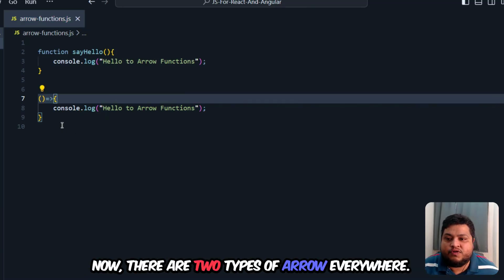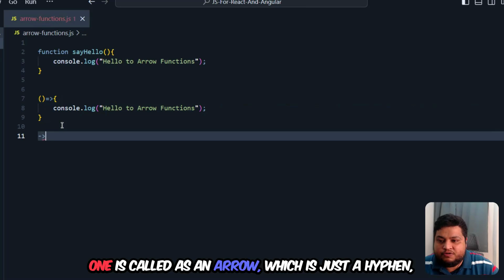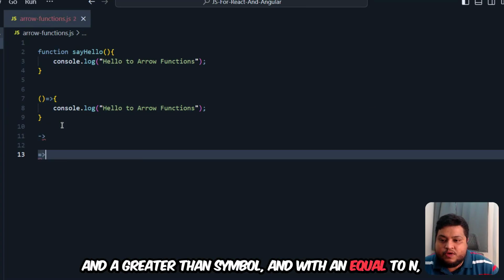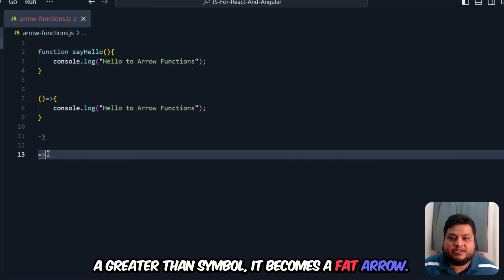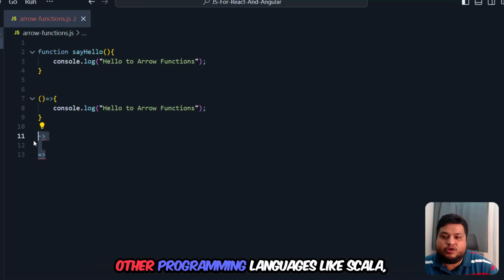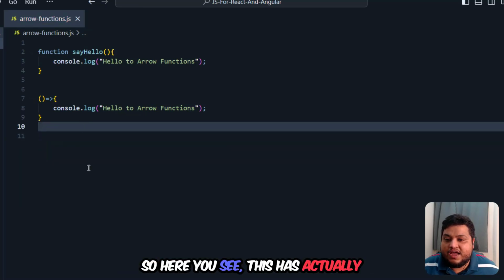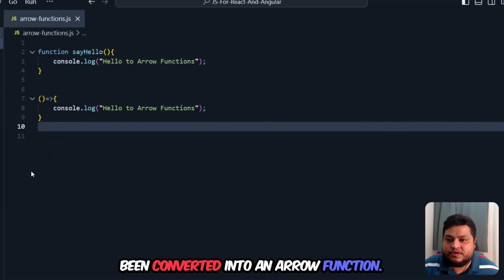Now there are two types of arrows everywhere. One is called an arrow, which is just a hyphen and a greater than symbol, and with an equal to and a greater than symbol, it becomes a fat arrow. JavaScript uses the fat arrow. Other programming languages like Scala use the normal arrow. So here you see this has actually been converted into an arrow function.